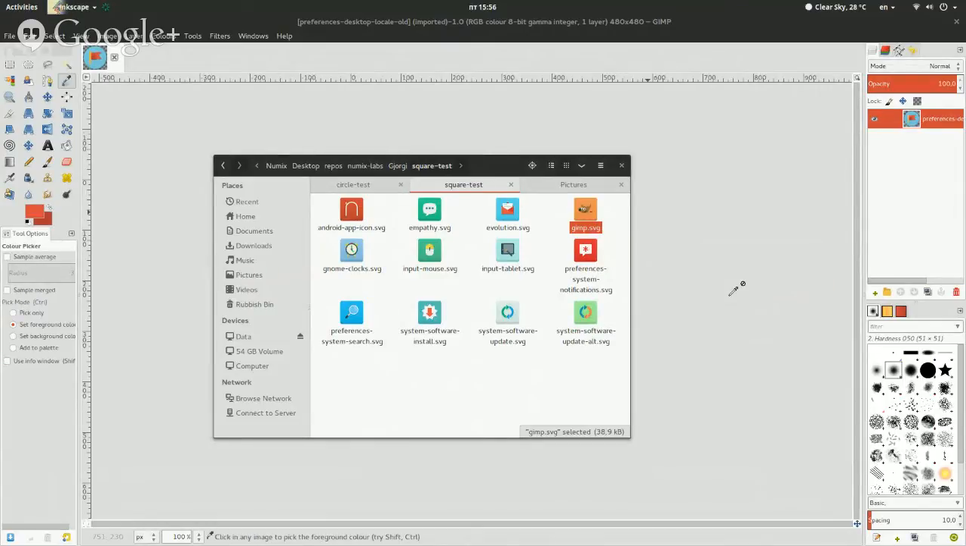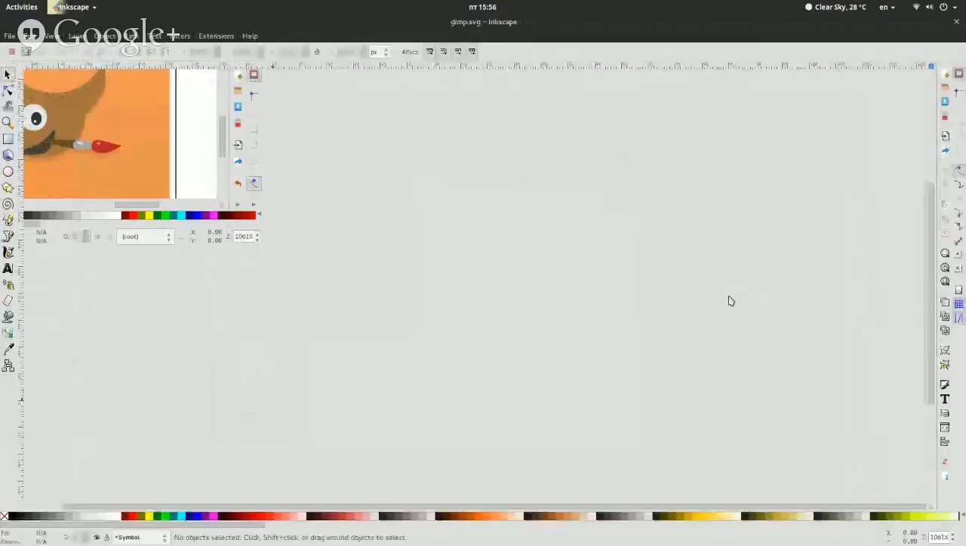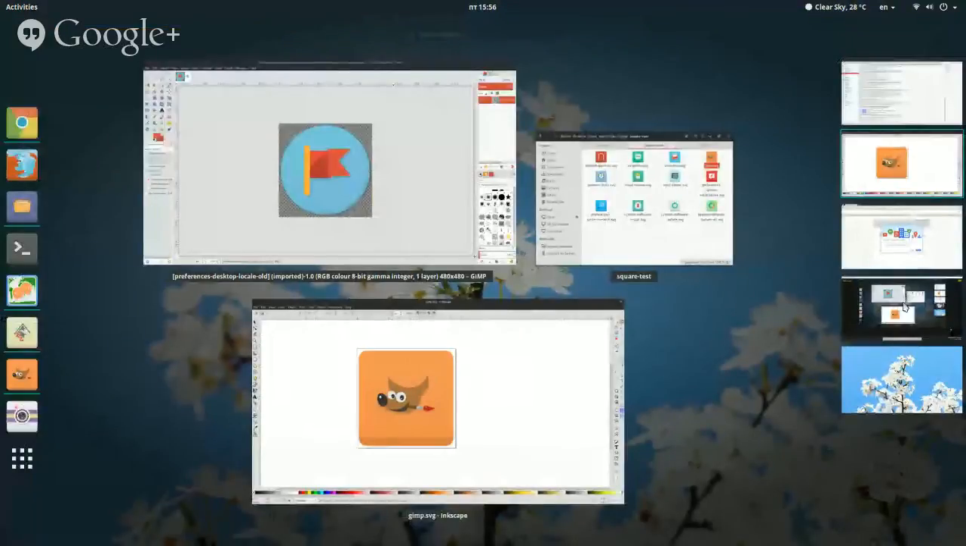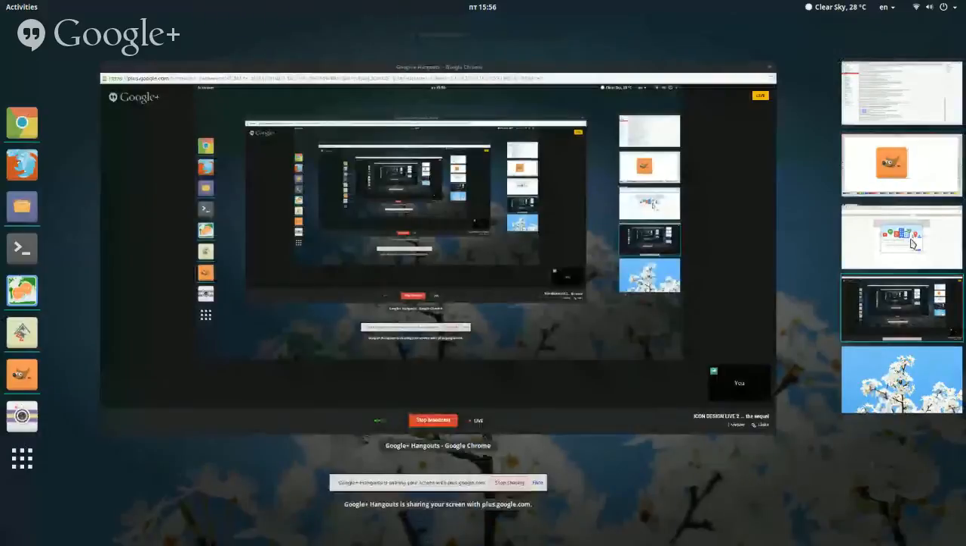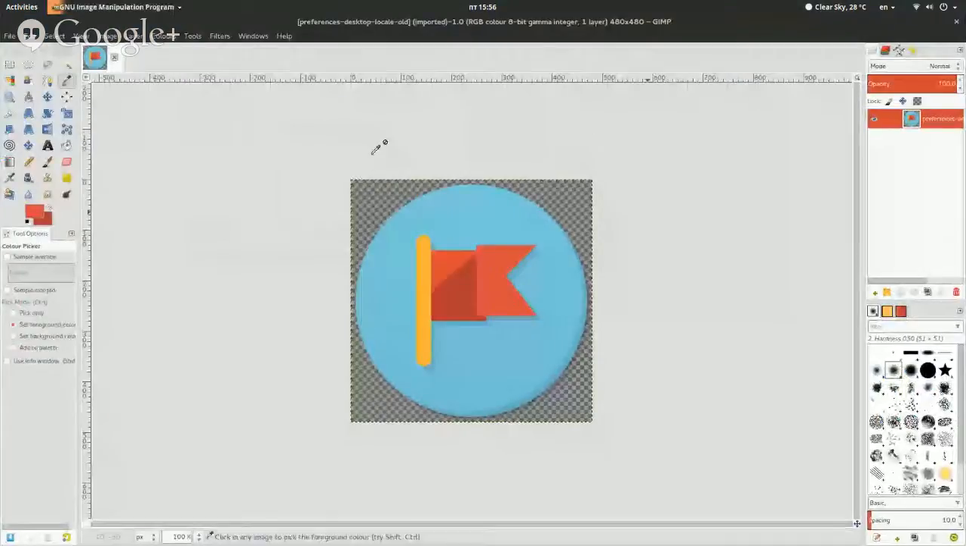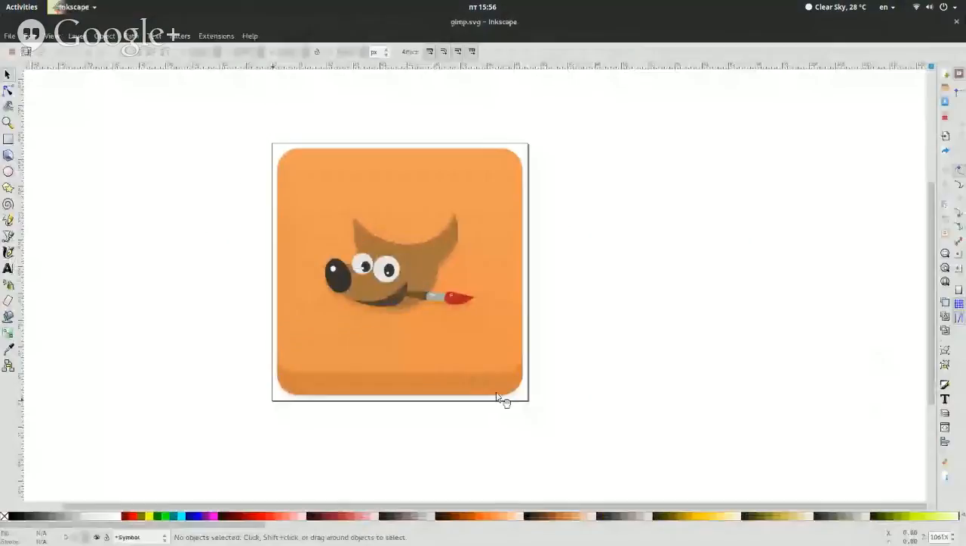By the way, this GIMP icon took a while. It was a long and tedious process. I had to make sure the broadcast was still on. Yep, I don't need this one.